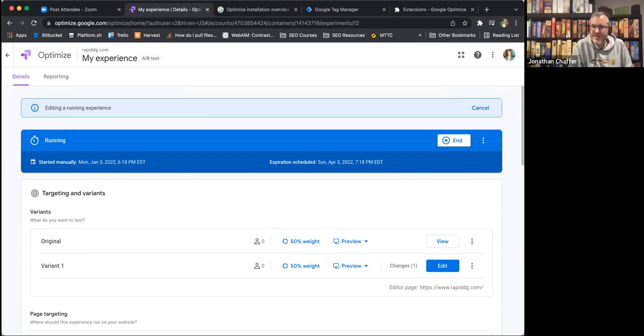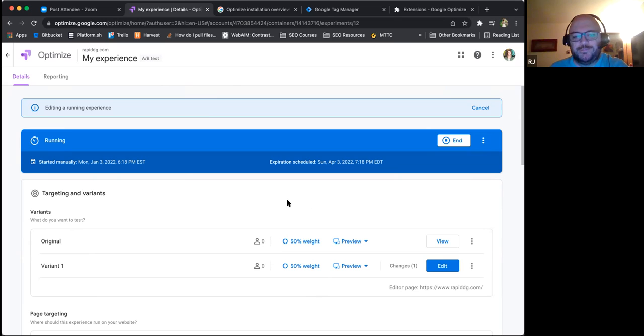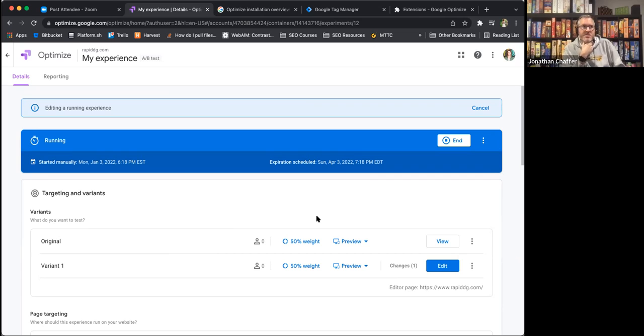Fantastic. So I have a question. What, if any, cases could you or have you experienced where you would want to change the weight on the original and the variants? Like, why wouldn't you want that to be 50-50? It seems like it would skew the results if you weighted one of them more than the other. I think in terms of skewing the results, that's partly what they would factor into the calculation.